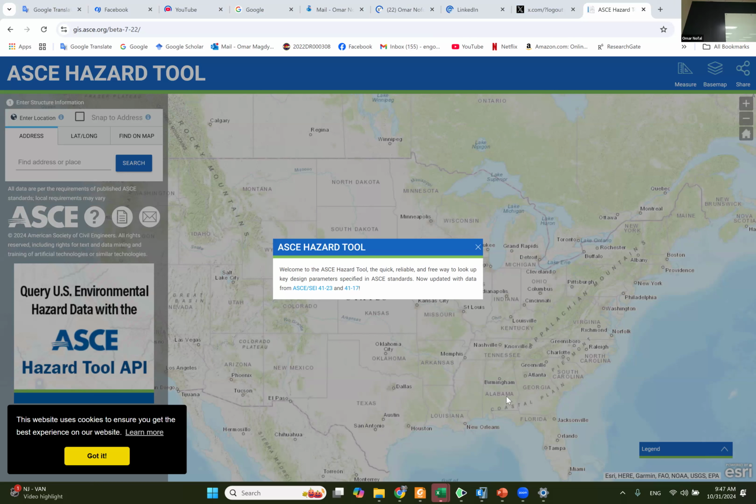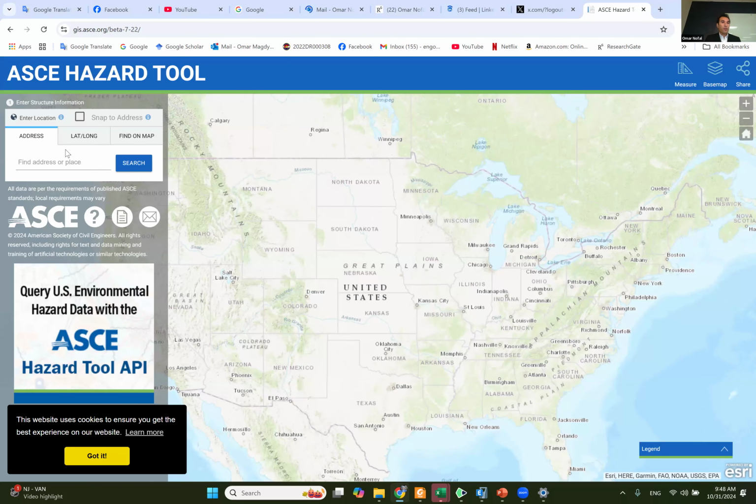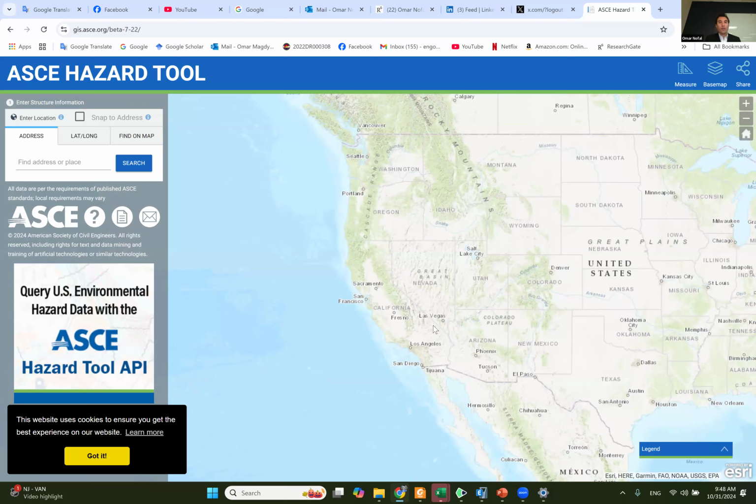So you are gonna check some boxes, identify the location of your building, and I'm gonna show you right now, okay? Okay, let's see. So basically, there's different ways that we can do that. We can put the address of the building, we can put the latitude and longitude, or we can locate it on the map.